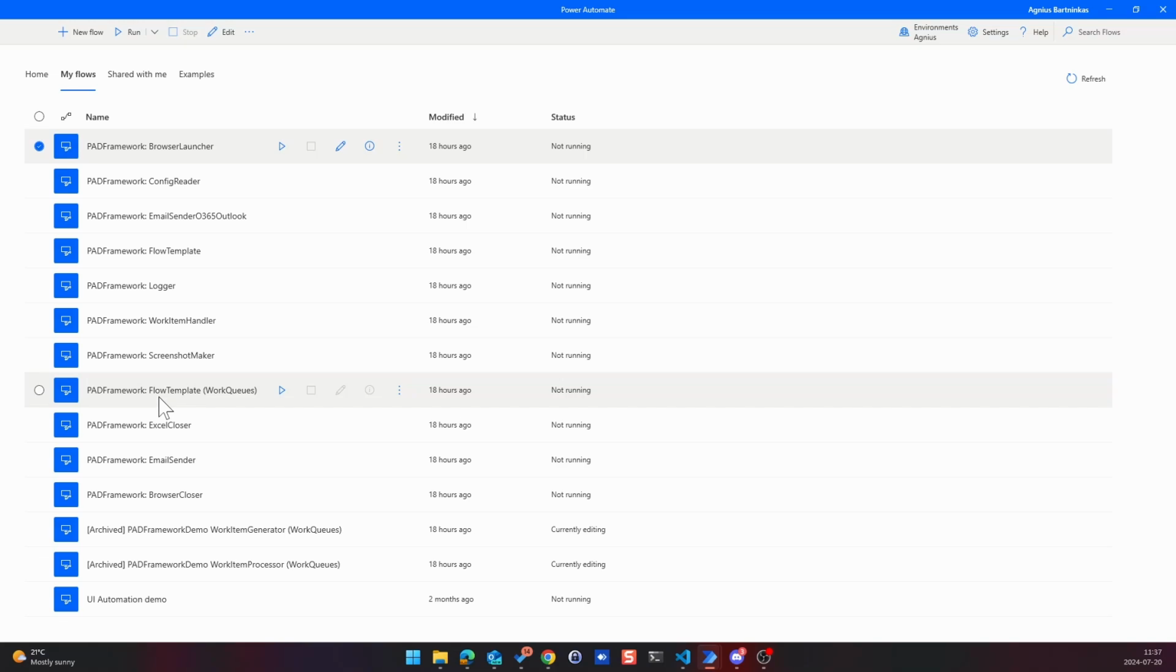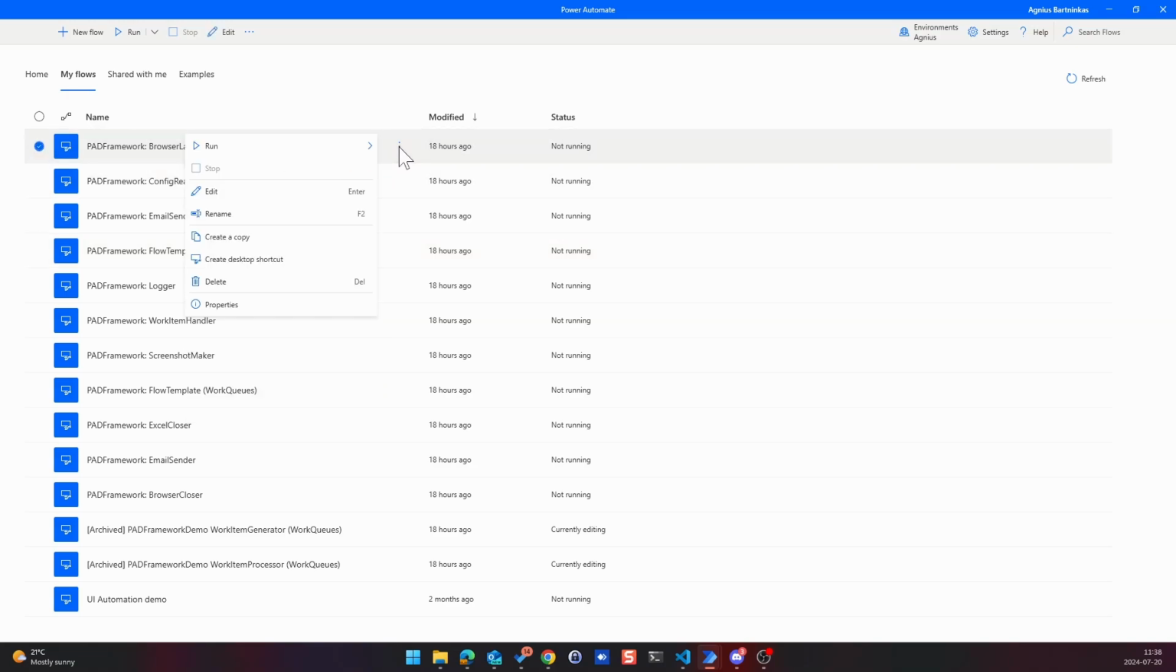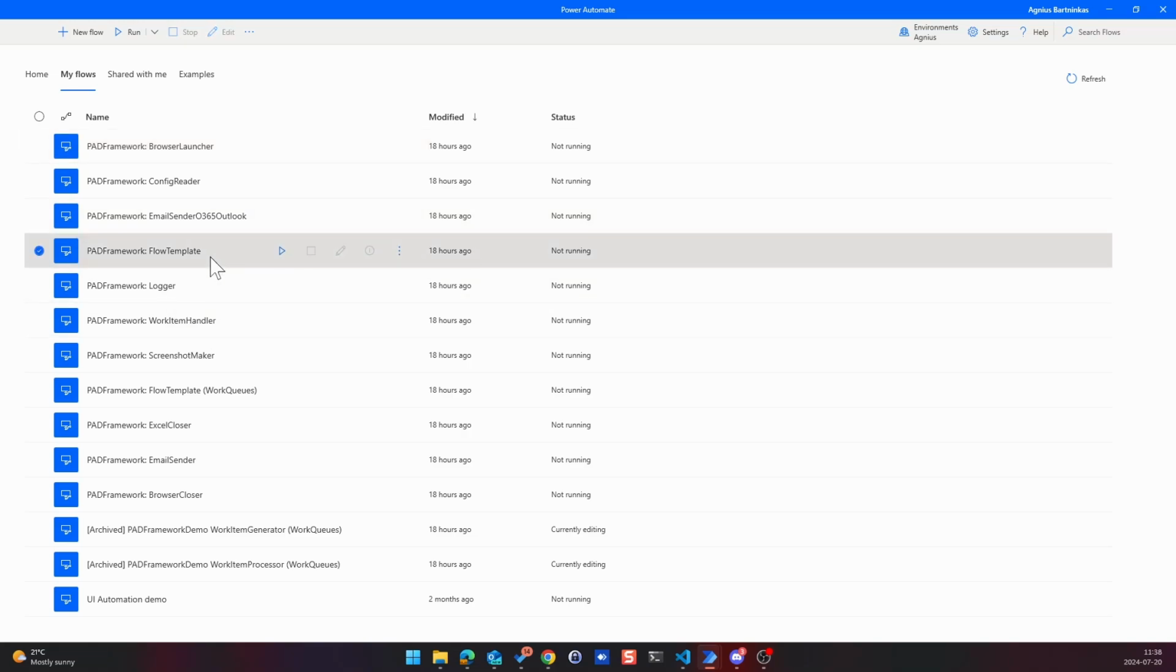Now, the problem with this, and that's a bug that I've already raised to Microsoft, is that some of these are for some reason not possible to make copies of, and that's exactly what affects the flow templates. Right, so I can't make a copy because it's disabled. I have no idea why. I've raised this to Microsoft. They haven't replied yet. So the flow templates can't be copied for whatever reason if it's a managed solution. Some of the others can be copied. So I could make a copy of browser launcher, but I don't need that anyway. So the flow templates cannot be copied.